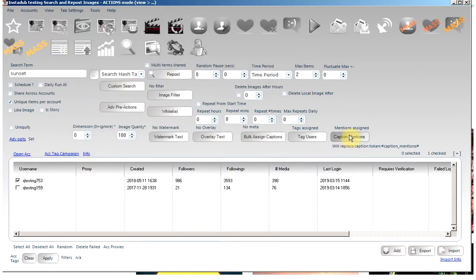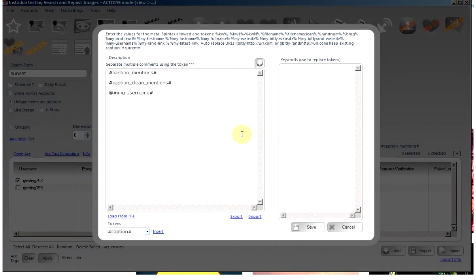Then, for captions, we will need to place a token into our caption that will be replaced by the users found. So we will go to bulk assign captions. Here's one I set up earlier. We will do our caption mentions first. Then we are going to post the original caption without any mentions. And then we are going to do another mention of the original author.